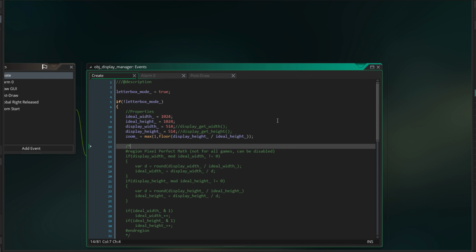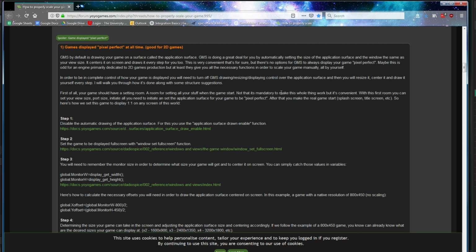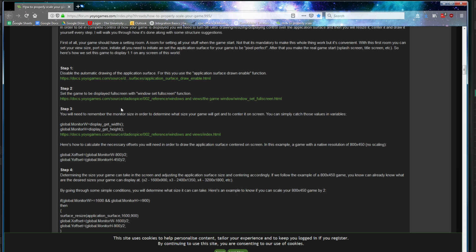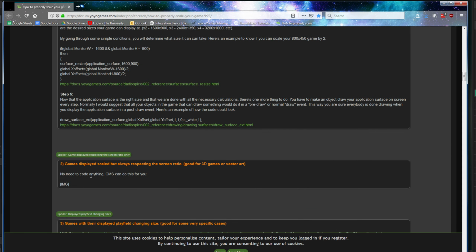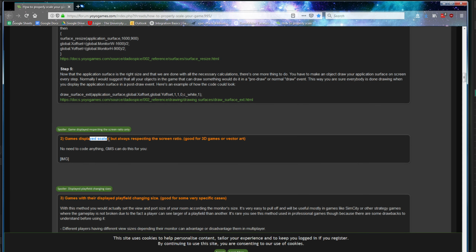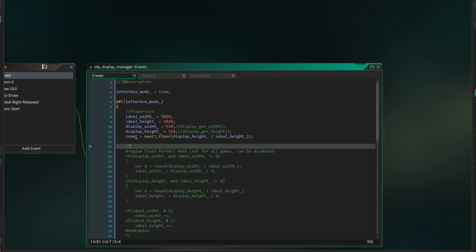So we got here. We had another option then. We could display our games scaled, but always respecting the screen ratio. Yeah, that's what I was saying here. You add in this. It scales your game, but it respects the ratio of the monitor.